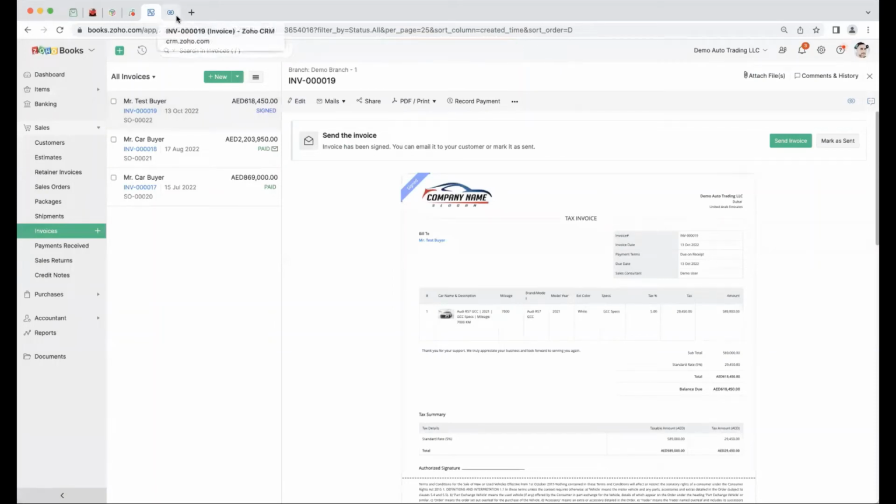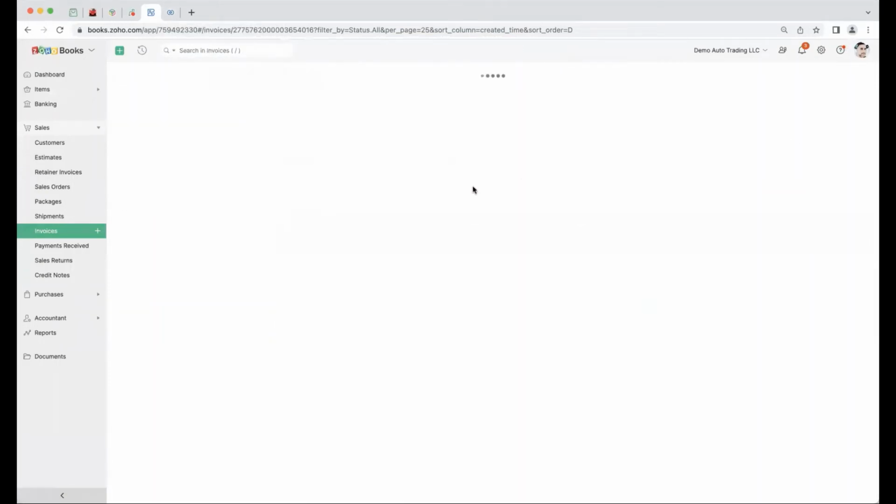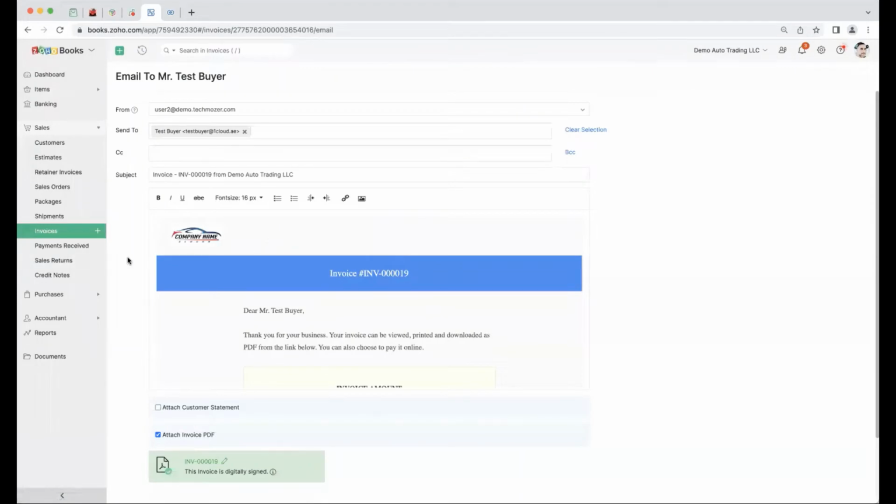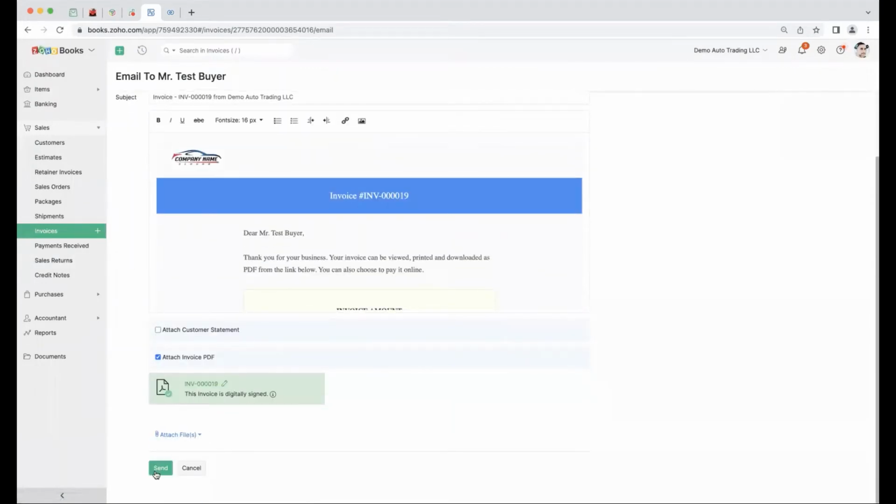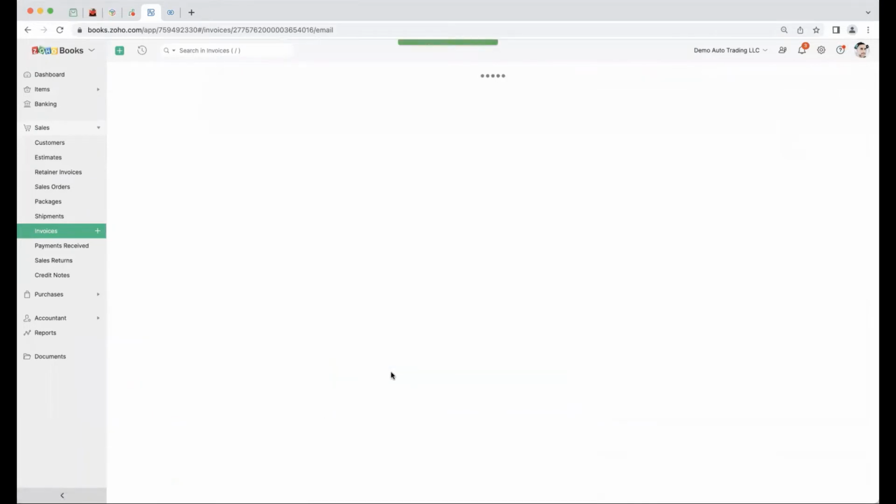Now this is signed, and now your finance can send an invoice to the customer directly from here. You don't need to go to CRM for that. And you see the invoice is digitally signed. And you can just send now. Okay.